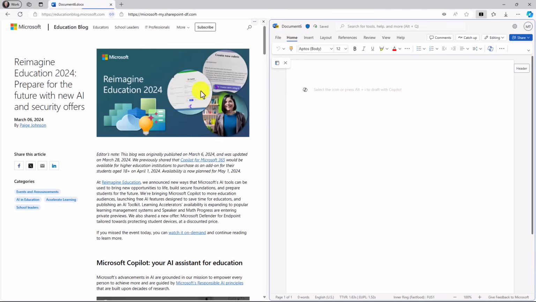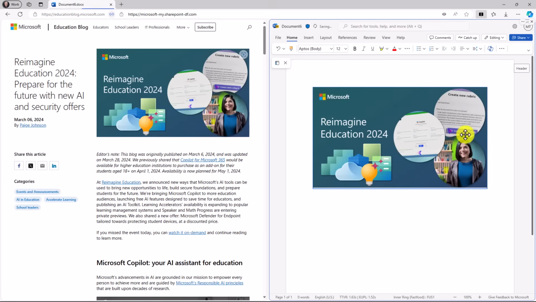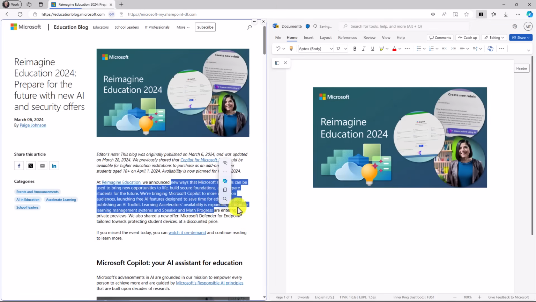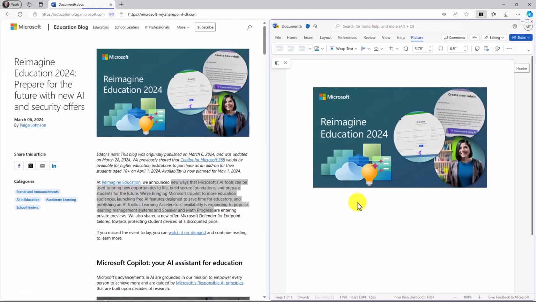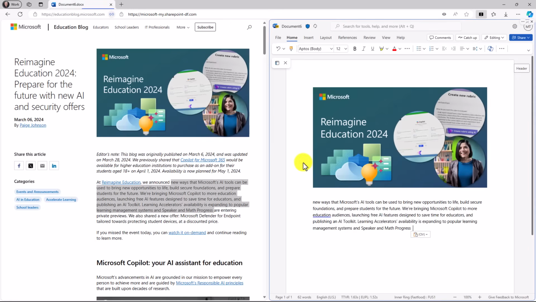What's really cool is I can click and drag this image and let go. Bang, it just drops it right there in the Word document. So that's really easy, you know, if I want to go here and copy text and paste it there. So really easy to do all sorts of split screen work.